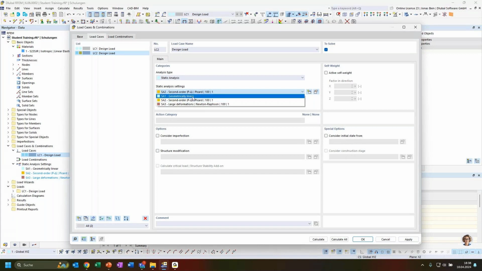By default, when you open a new model with a basic template, we have 3 different static analysis settings predefined. The first one for first order theory calculation, the second one for second order theory, and the third one for third order theory. The difference between second order and third order is that third order theory is also applicable for large deformations and also large rotations in the model. So if you are not sure if your rotations or deformations are too large, you can always check by comparing the results according to second and third order theory.